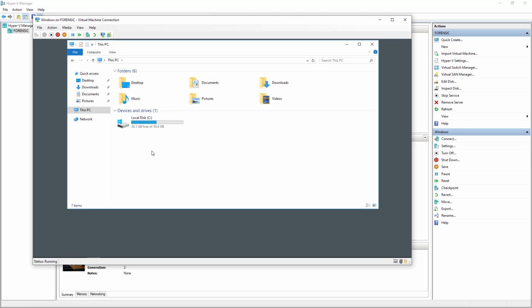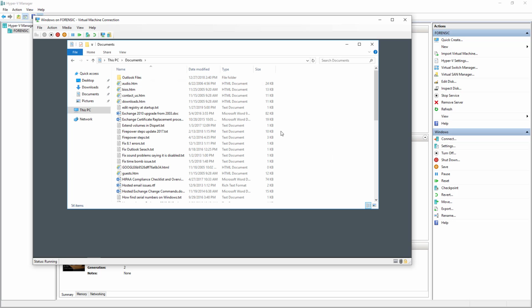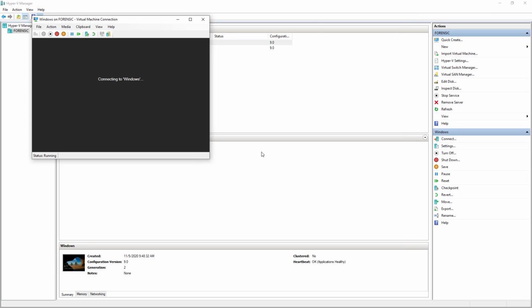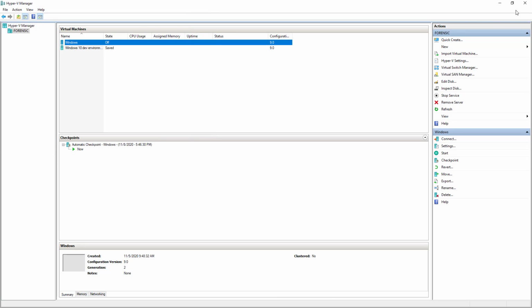We can see the virtual machine is all booted up and it's got lots of pictures on it. It also has some documents. And we're going to take a look at this after we shut down this computer. And then what we're going to do is tell the Autopsy program to look at the virtual machine and to give us an analysis.